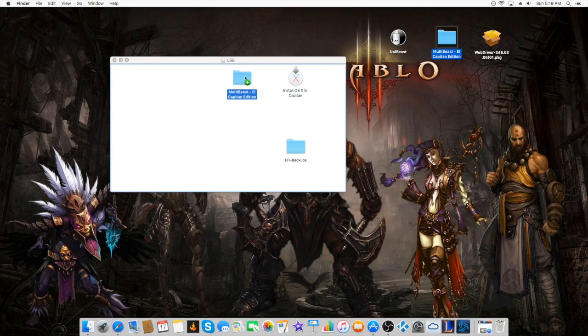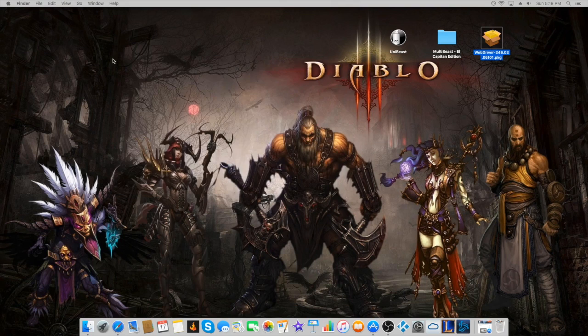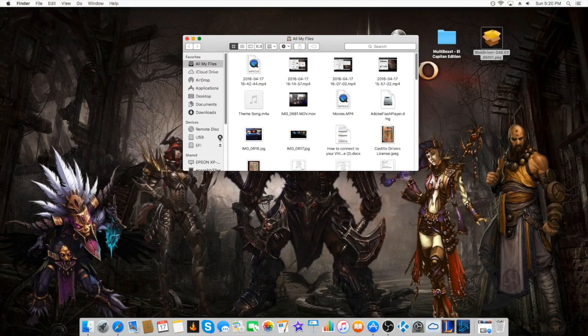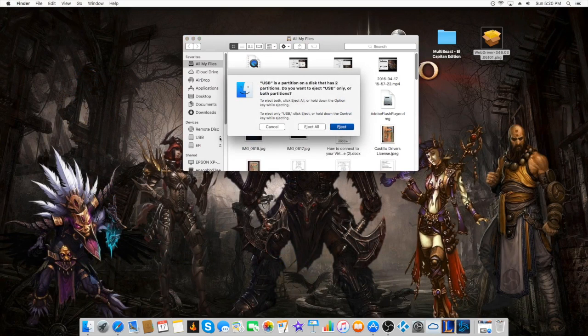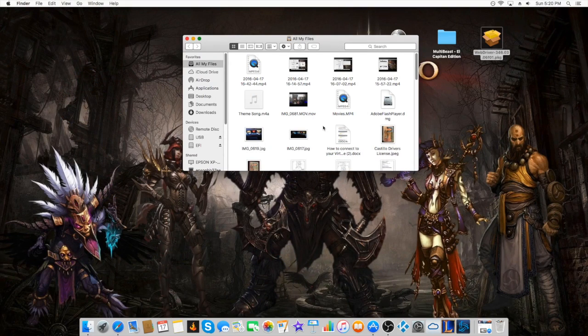And then now we have to drag over our Multibeast and our Nvidia drivers. And I do the Nvidia drivers now just so you don't have to download them later. It doesn't really matter, you can download them later, but the link for the Nvidia driver would be on the website, but you could also get that off TonyMac. After that, we're going to go ahead and eject. And that is it for the USB part.